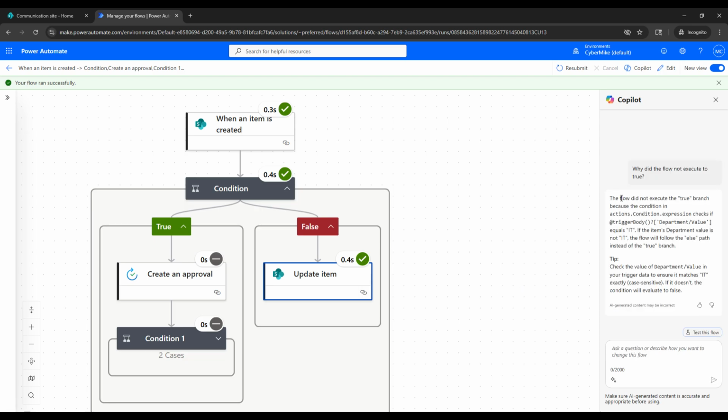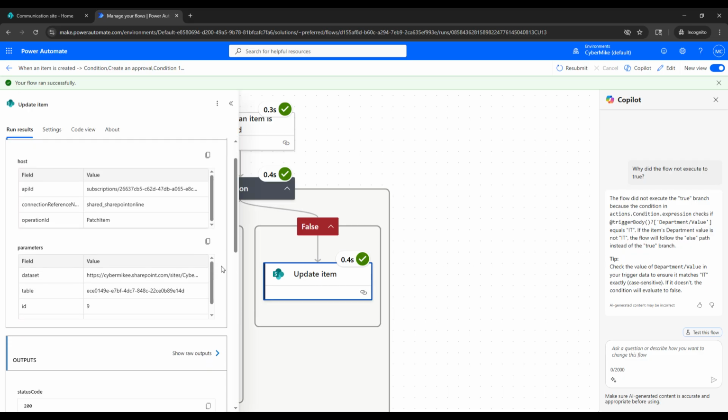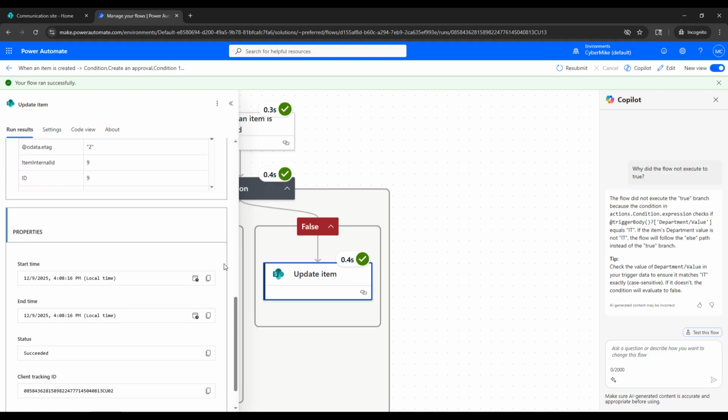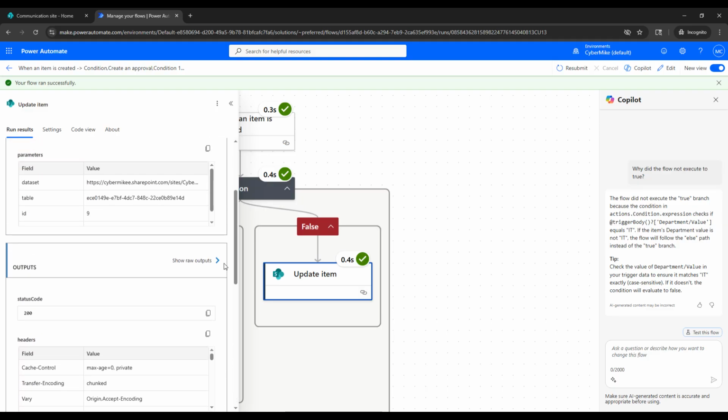And it says right here, the flow did not execute a true branch because the condition in actions.condition.expression checks if trigger body department value equals IT, which it did not. You guys saw that was finance. If the department's value is not IT, the flow will execute the else path instead of the true path. And you guys can see once it went over here, then it just actually updated the value to approved so that you didn't have to even send out an approval.